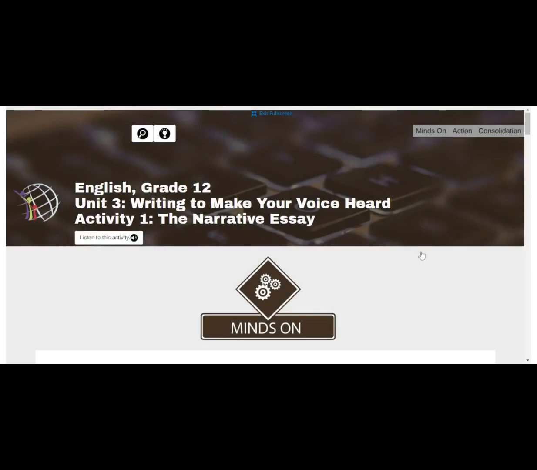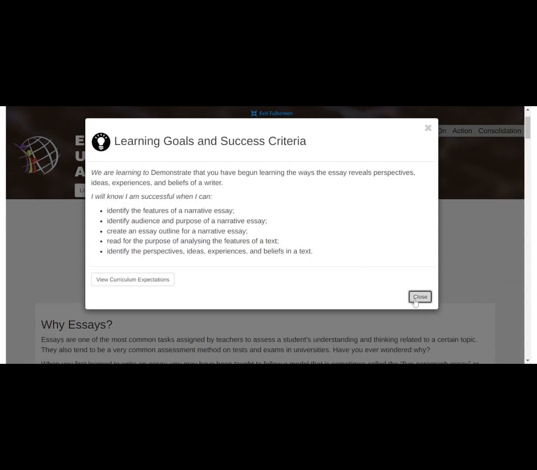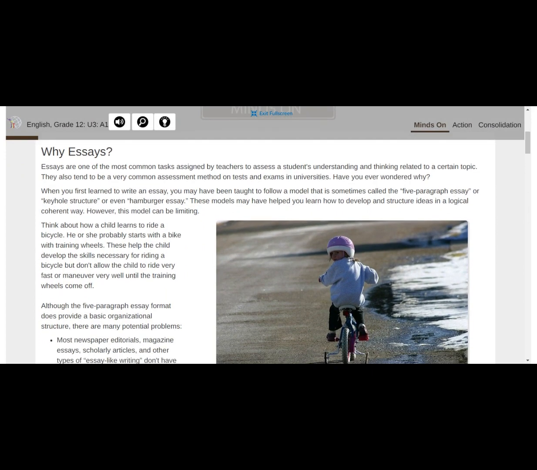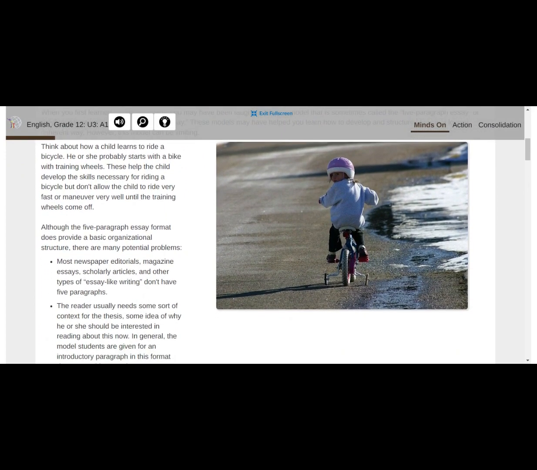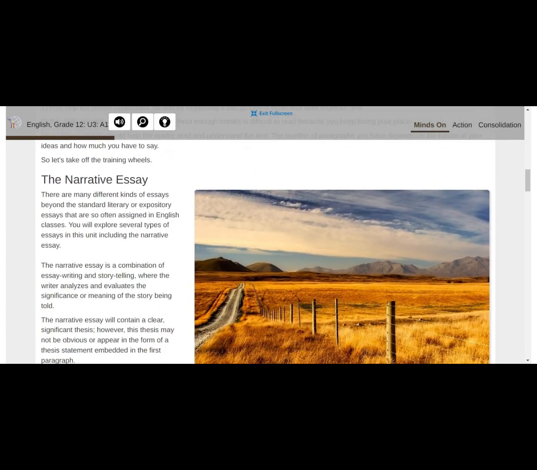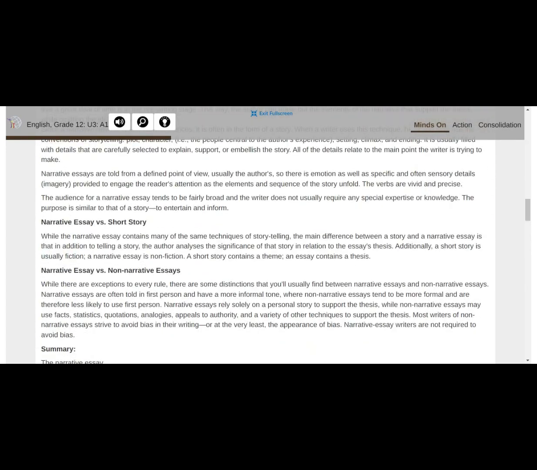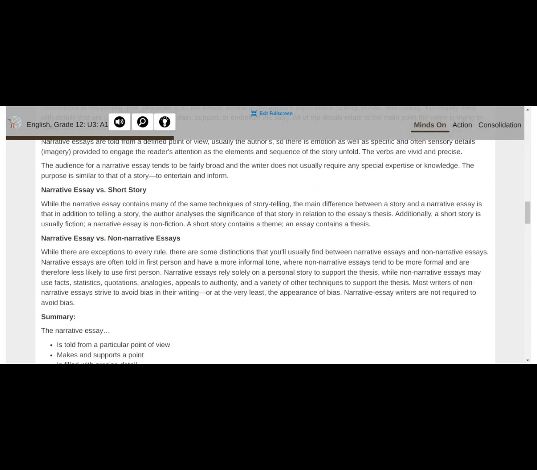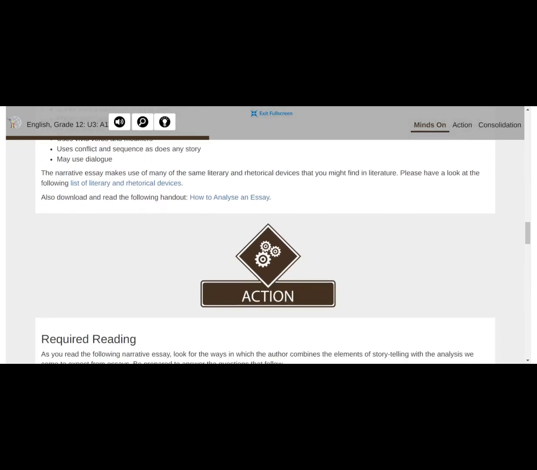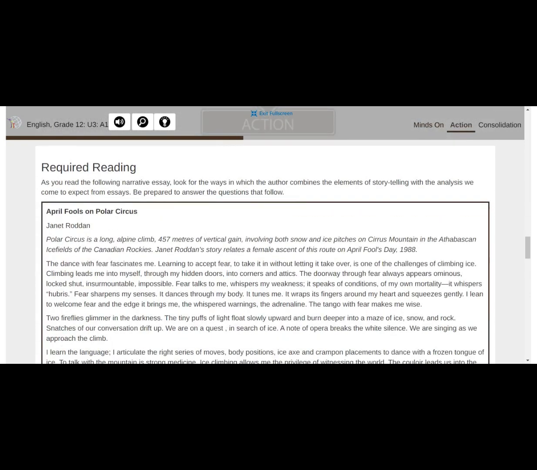You're going to want to go through all of this information, which has been taught in the Zoom lesson from Monday. Just go over it again and make sure that you understand the difference between a short story and what a narrative essay is, and a traditional essay or a non-narrative essay and what a narrative essay is. Make sure you understand exactly what it is.